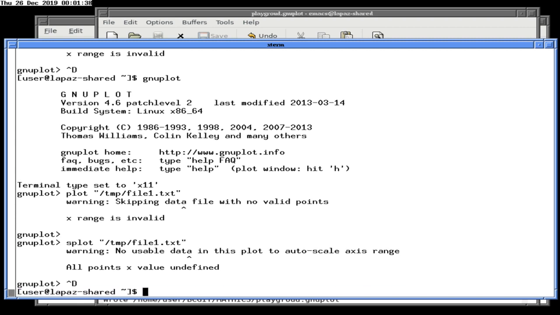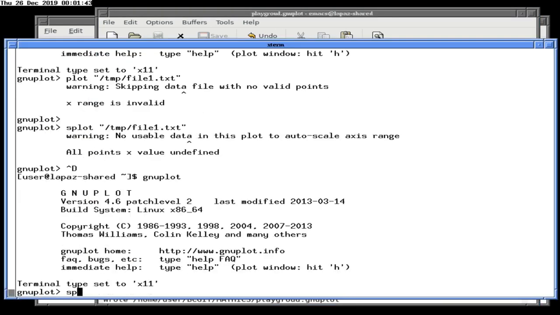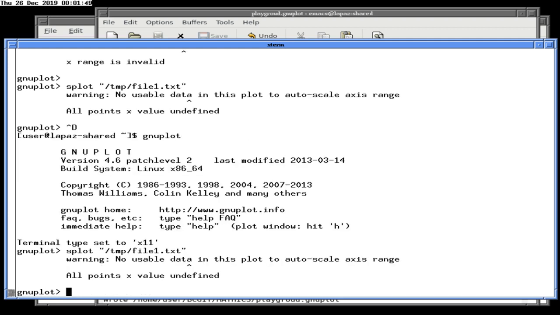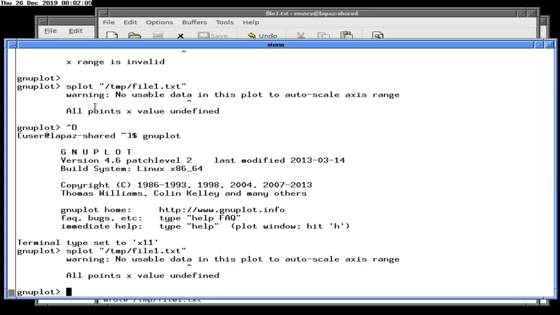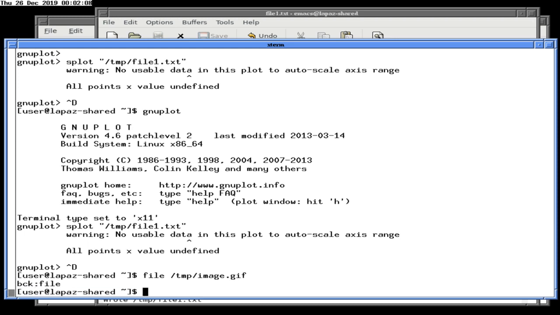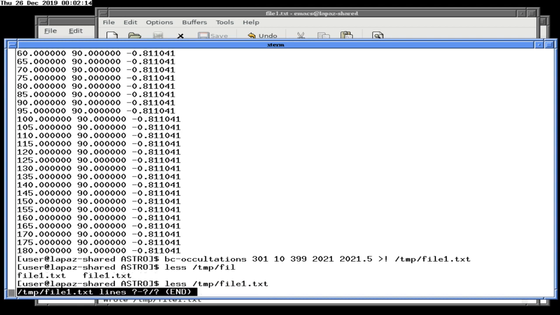Okay, hang on. Okay, we did this before and it worked. Unless someone deleted temp file one while I wasn't watching. To autoscale X's range, all points X value undefined. Okay, why did that work earlier? Okay, maybe it wasn't. Was it not file 1? Did I mess that up? No, it is. It's temp file 1. Oh, shoot. I think I might have overwritten it by doing that set table thing.